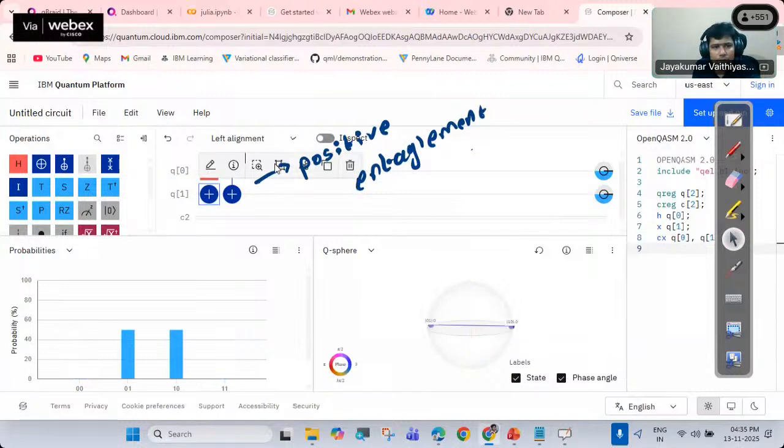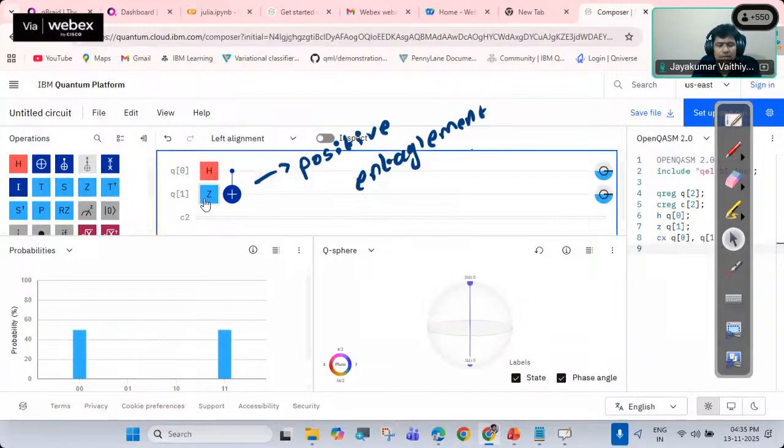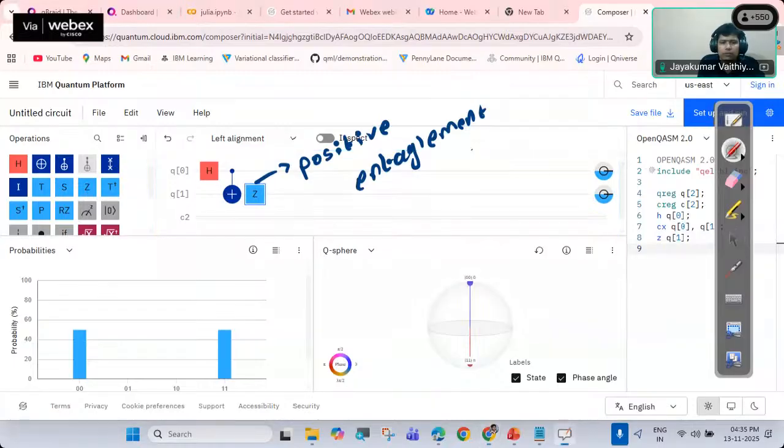Okay. Then put a Z gate over here. Or what you can do, you can delete the NOT gate and place the Z gate over here. So this is positive entanglement with phase flip.